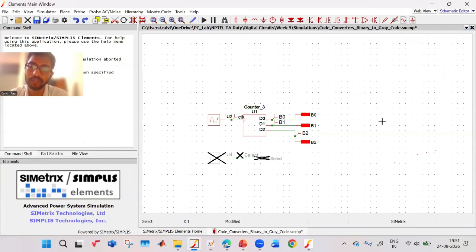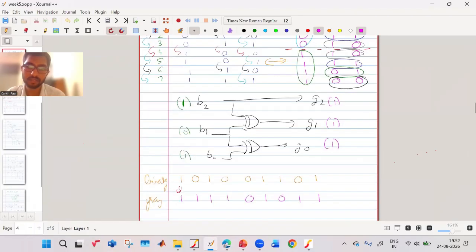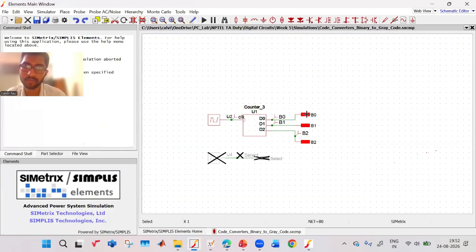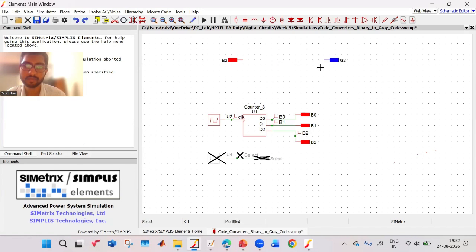Now, we have to pass it through a gray code converter. So gray code, what is gray code? What did we see? What is the circuit which sir has shown? This is the circuit. Okay, B2, B1, B0. B2 goes directly to G2. B1, how it is converted to G1 and all, we'll see. So this is your B2. It goes directly to G2. This is simple.